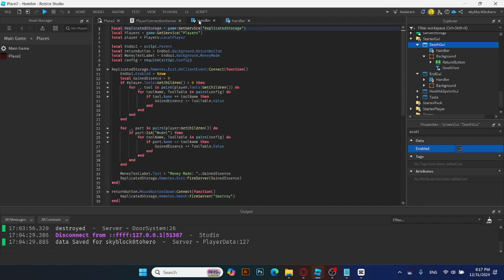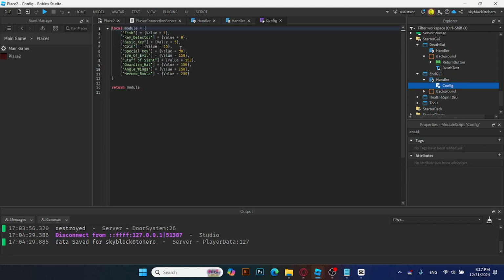Now, all you have to do is the end GUI. For me, the idea is that if the player has any tools within their hands and they finish the game, then they get specific amounts of essence from those tools, if they have them in their inventory. I have created a module script and attached it to the handler. Everything has its own value, and based on its value, you will be given these amounts of essence.